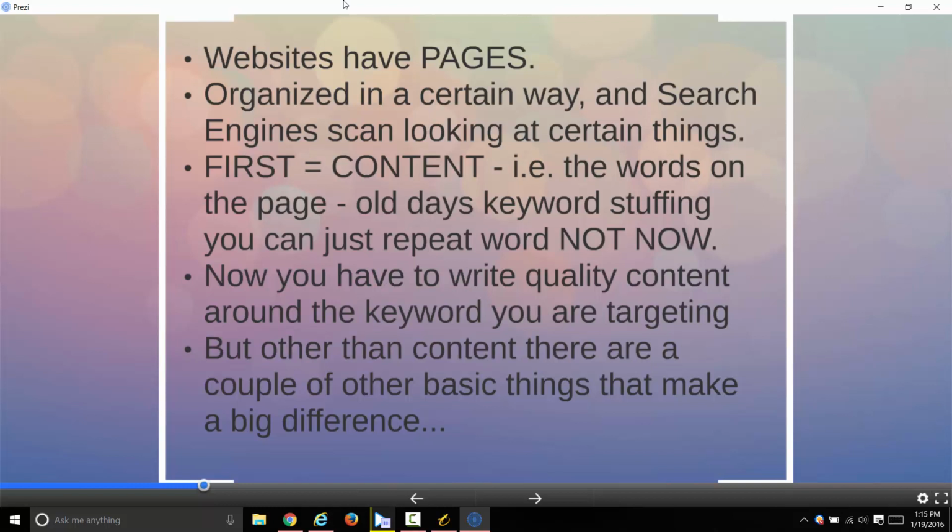Websites have pages, obviously. They're organized in a certain way, and search engines scan the pages looking at certain things. And the first thing is the content, i.e. the words on the page. Now, in the old days, there was keyword stuffing. You could just shove the keyword in over and over and you'd rank. But now you cannot do that. Now you have to write quality content about the keyword you are targeting in many cases. But other than content, there are a couple other basic things that make a big difference.